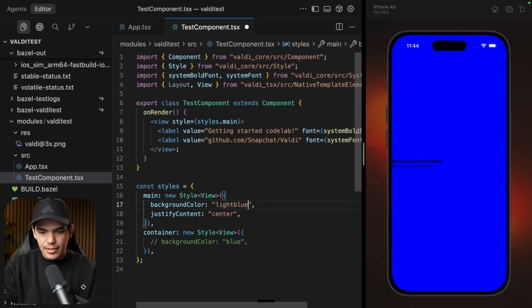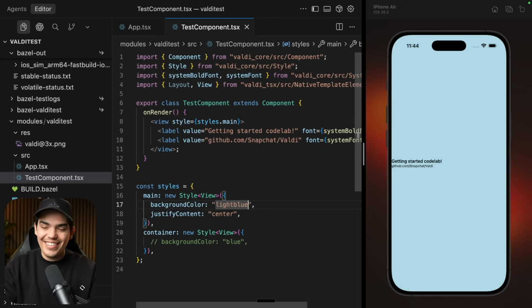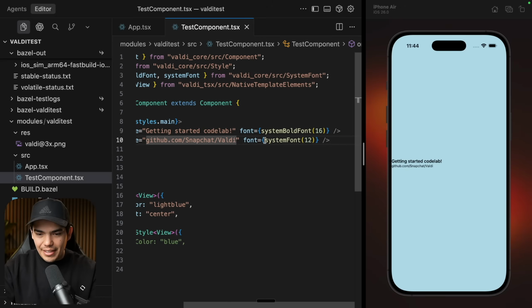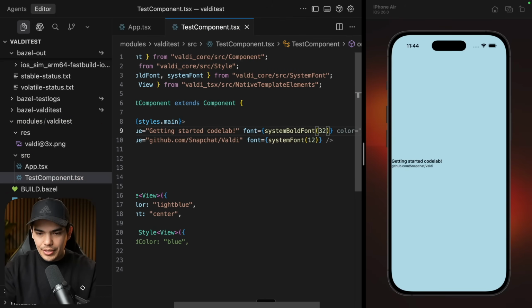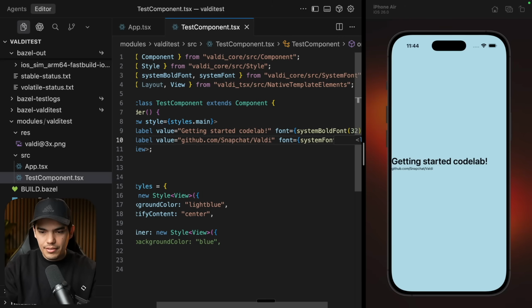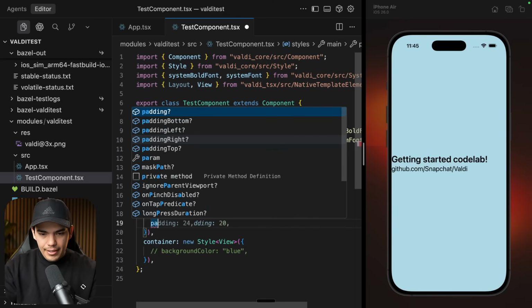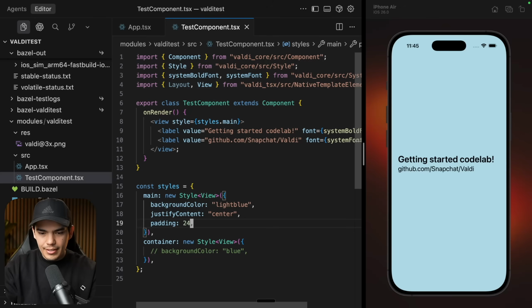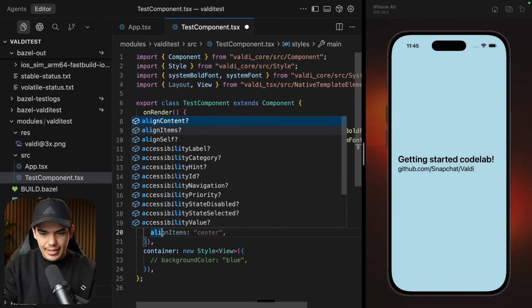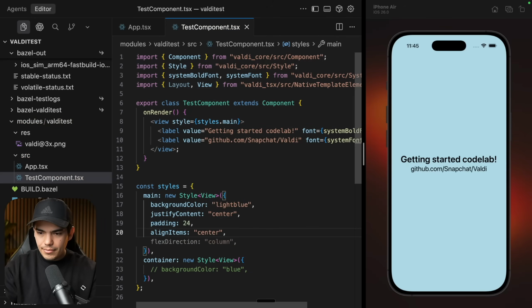I wonder if I can use light blue. We can. That's cool. I want to increase the size of these labels. Okay, so I guess we can say 32. Let's increase the size of this. Awesome. Let's add a padding. 24. And I guess we can align items center. Nice. Okay.